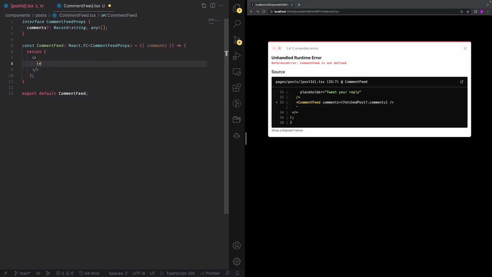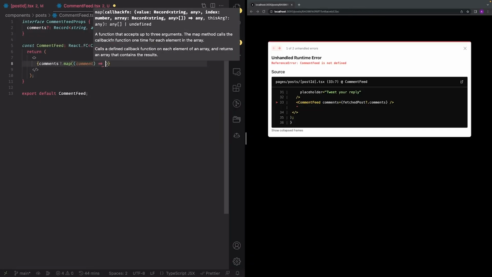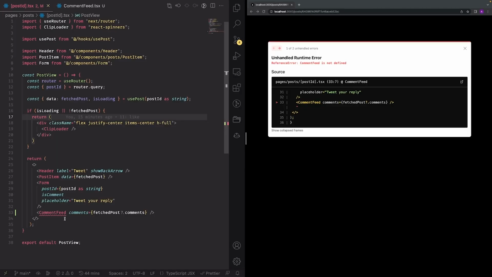And let's just write comments.map. And let's select a comment. And let's return, for now, just an empty div. And let's give it a key of comment.id, like this. And yeah, so here we have the right comments question mark dot map, but if you want to improve that, you can just default this to an array, and then you don't have to use the question mark. So if you write comments and give it a default value of an empty array, you can just safely write comments dot map.